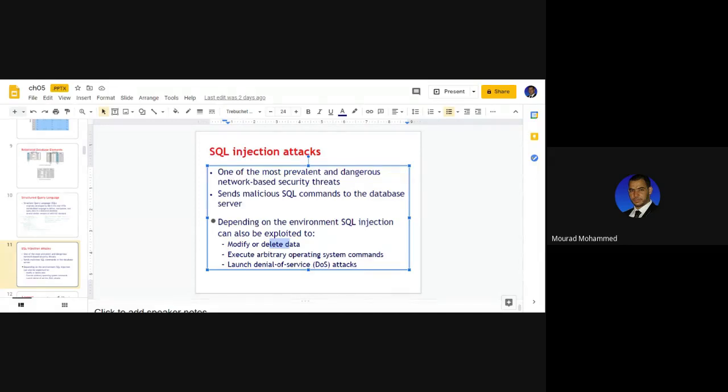Also, an SQL injection might lead to a DoS attack, which is a denial of service attack. It might cause the database to be off, leading to downtime. The database is not serving anybody. Anybody who tries to log into the database cannot get connected due to such an attack.